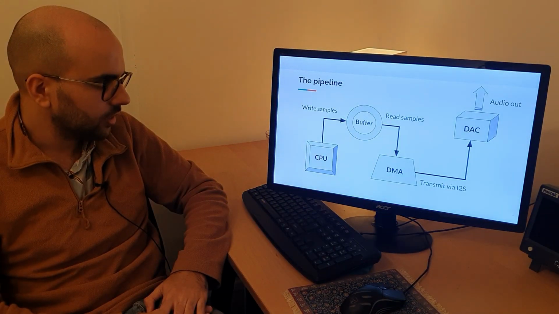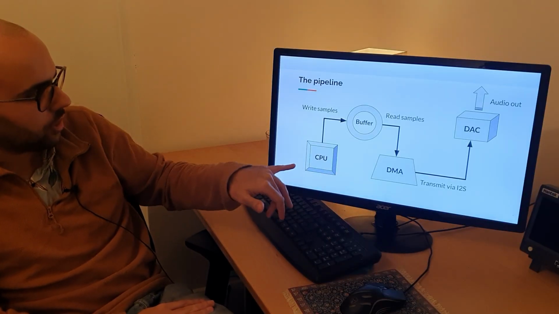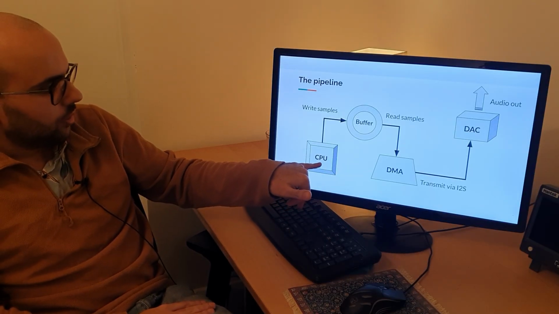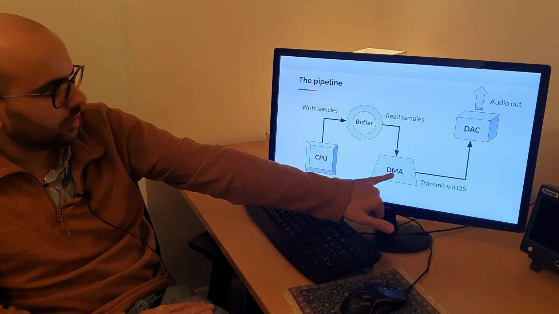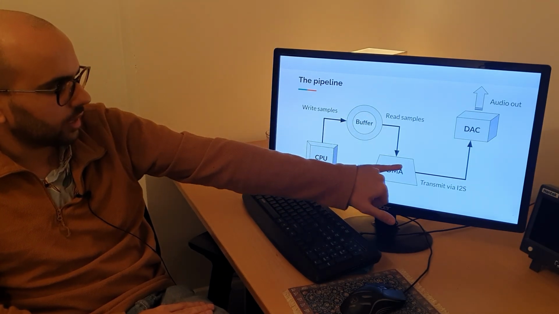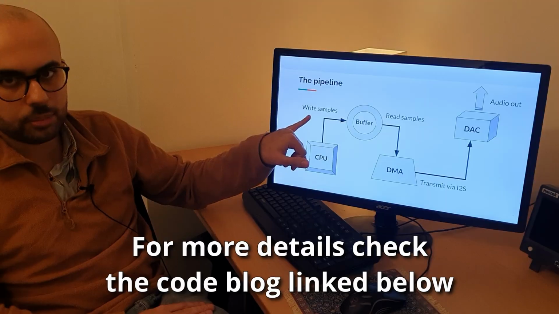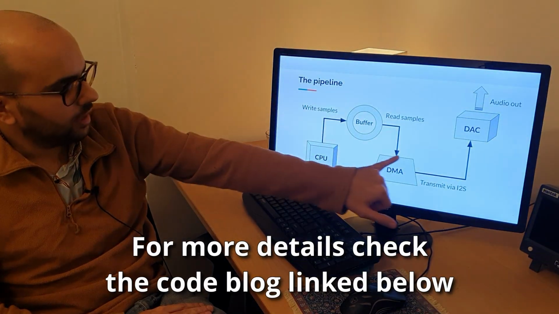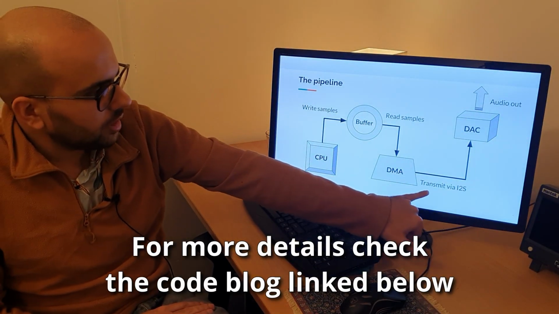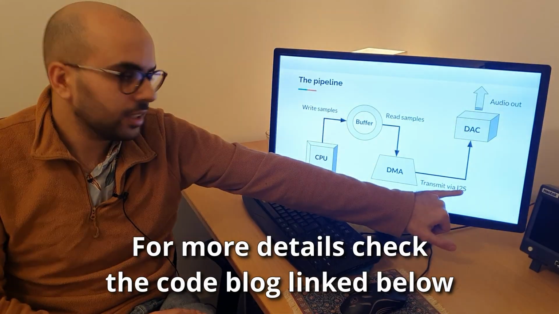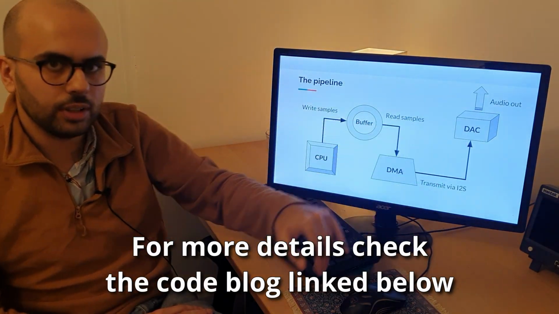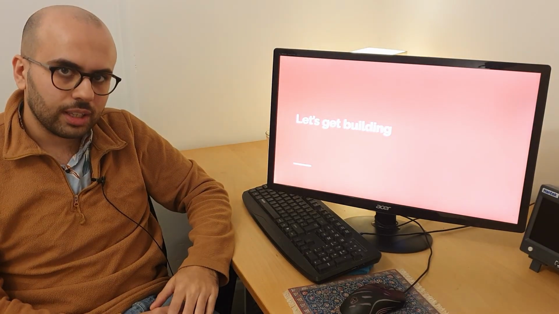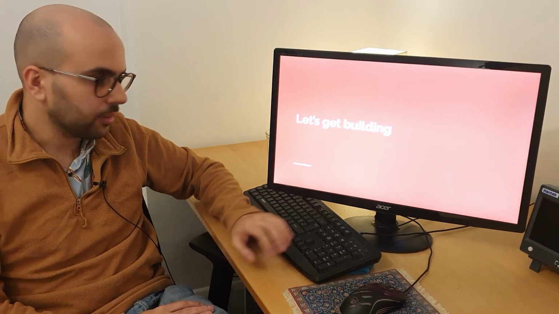Let's summarize all of this and build our entire audio pipeline. So first, the CPU is going to write things to our audio buffer, and then the DMA is going to read things from the buffer. And the things it's writing are the samples, which we talked about in the first half. Then the DMA is going to transmit with I2S, which I talked about as well, and that goes to our DAC, and then our DAC outputs the audio. So that's all we need to know. Let's start actually building this thing.